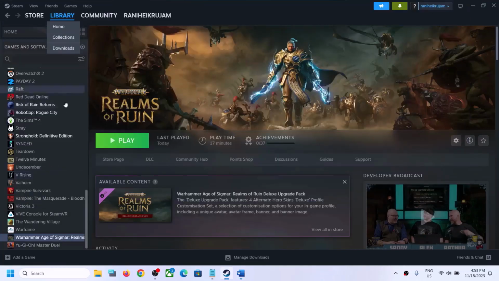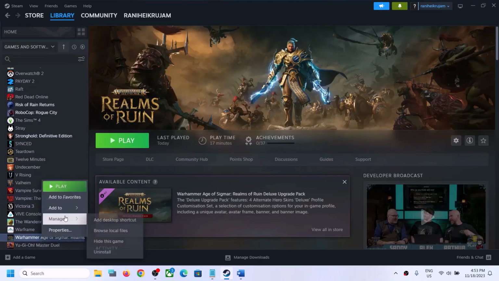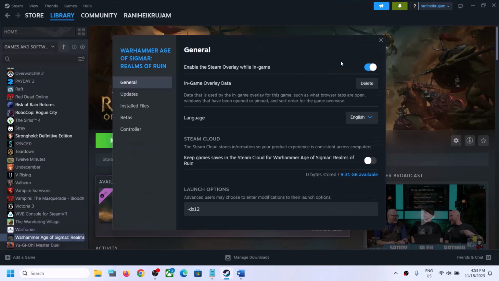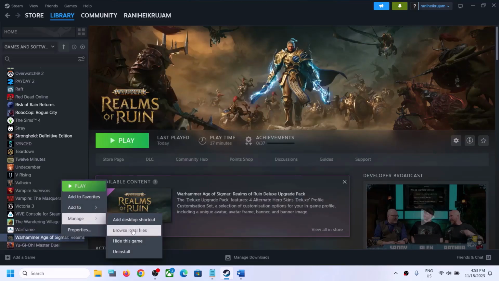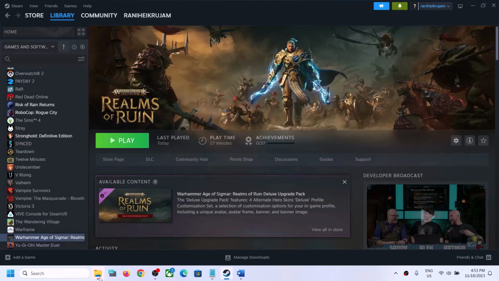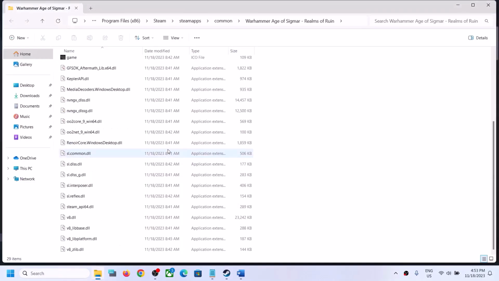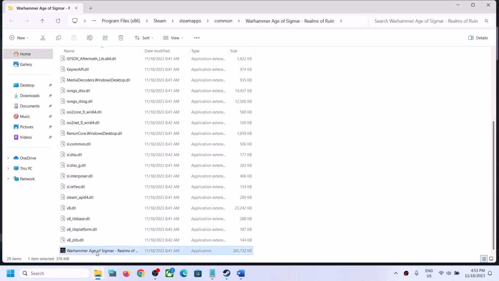Now for this, go to Steam, go to library, and then make a right click on the game and then select properties, or you can simply make a right click on the game and then select manage, then click on browse local files. It will straight away take you to the game installation folder. Scroll down. Over here you can see the game exe file.